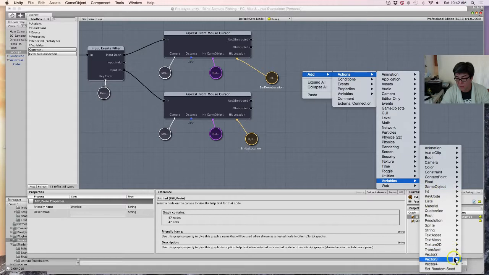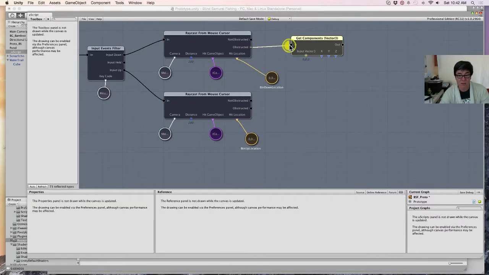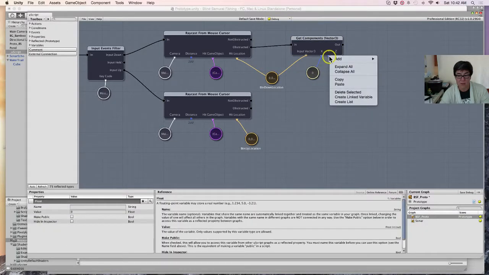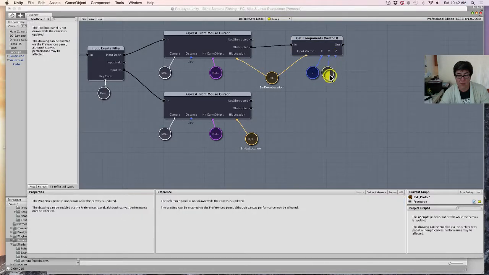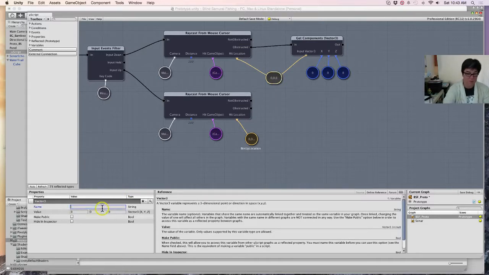Variables vector 3. So remember I said a vector 3 is composed of 3 floats. Let's get components of this vector 3, right? We'll say obstructed. It's not valid if it doesn't hit the water, right? There's our input vector 3. Now let's kick out, create a linked variable on x, y, and z. Okay. And actually, I don't care about this as a variable anymore because I'm not using that for comparison.